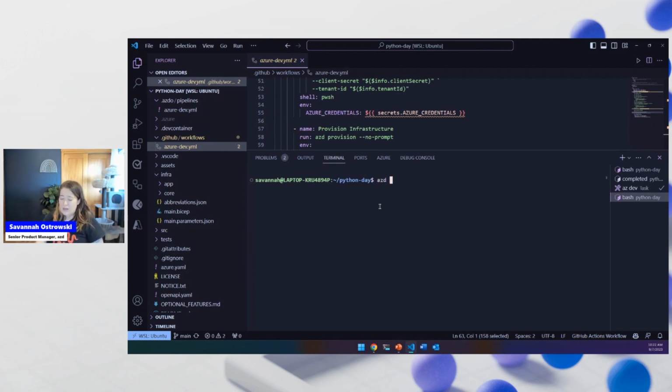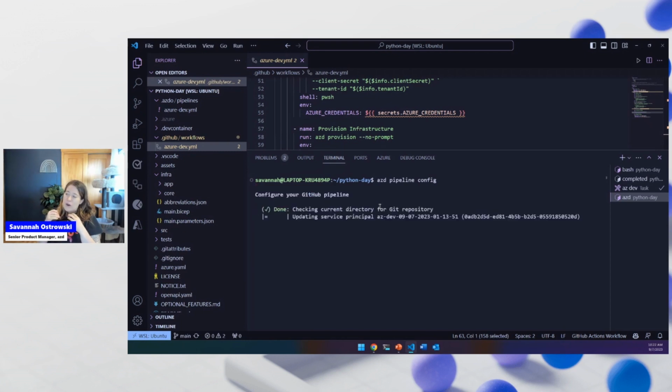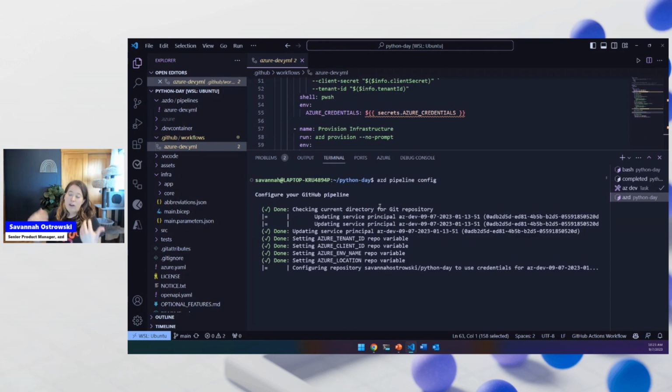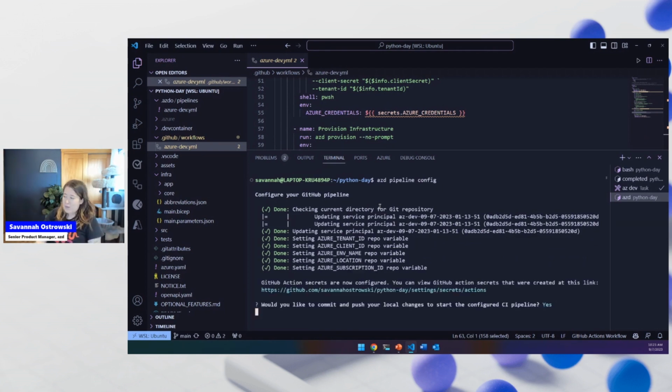So AZD has a command I'm going to show just generically in the terminal called AZD pipeline config. This will scaffold our pipeline for us. So in a second here, it will go off and start creating a service principal so that GitHub and Azure can talk to one another. And then it'll set up a bunch of repo variables for us so that AZD can reference them in the pipeline run. And then I will go and I'll commit it.